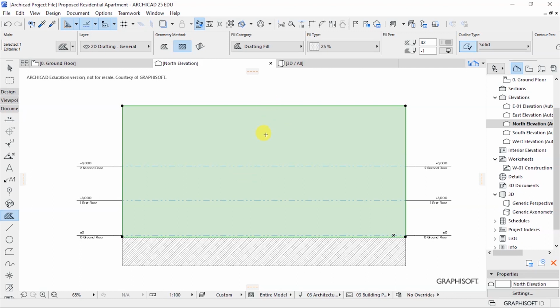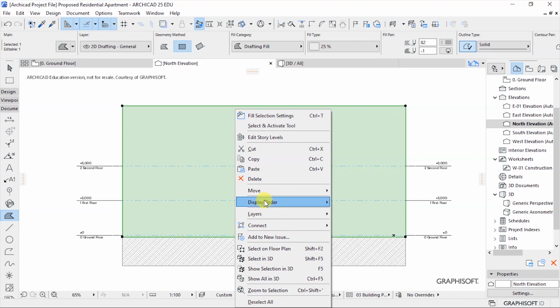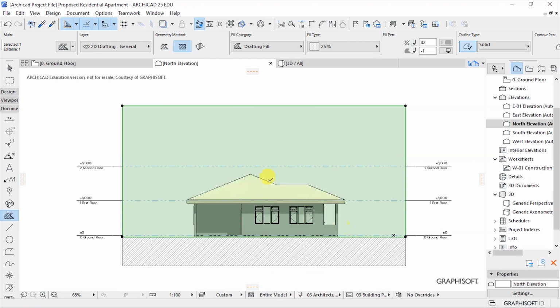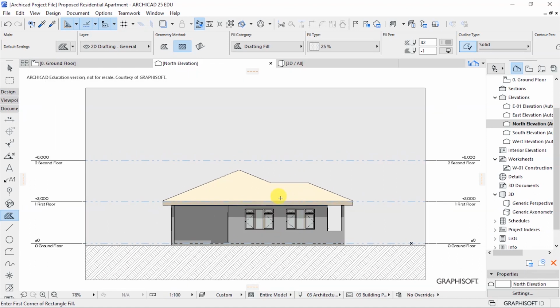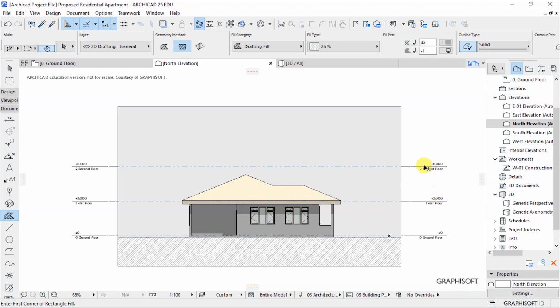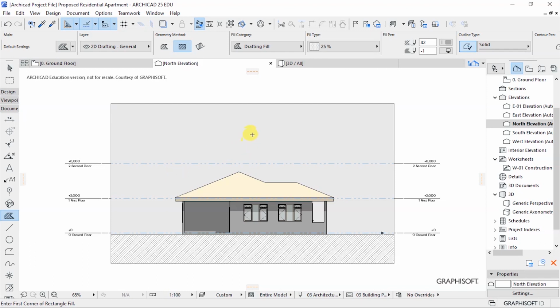But because we have the fill selected, we can right click and under display options, choose send to back. So under display options, choose send to back. So click on that, and our elevation is being seen. It's now visible again. Let me try to select these lines. I think it's okay as that. But the intention is to have this fill as a gradient fill.